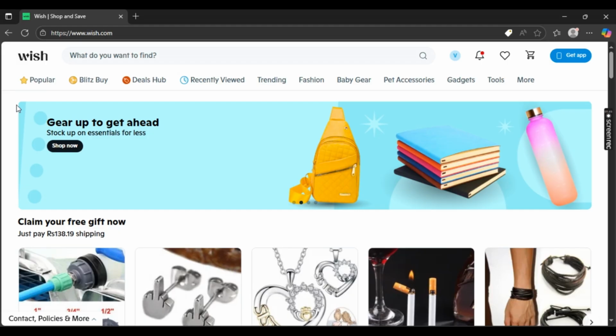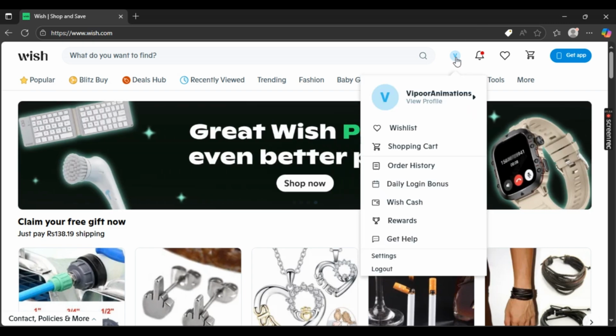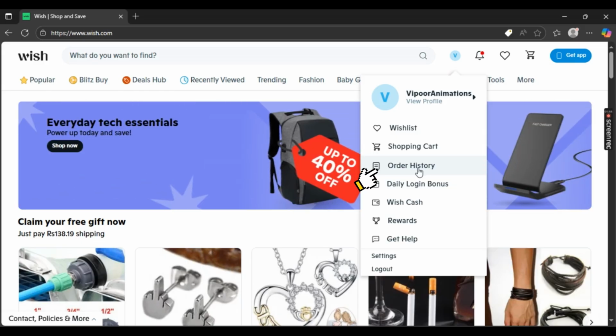And once you've done all of that, on the top right side you should be seeing your profile. Once you've logged in, you can just simply hover on it right here, and you should be seeing order history, that should be right below shortcut card. If you don't see it, you can just simply scroll and see it as well.